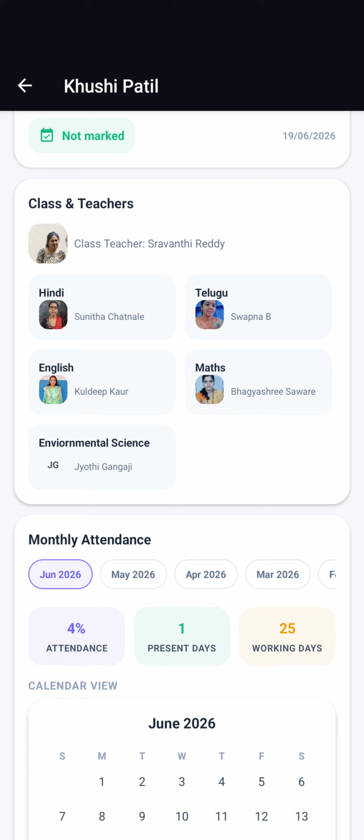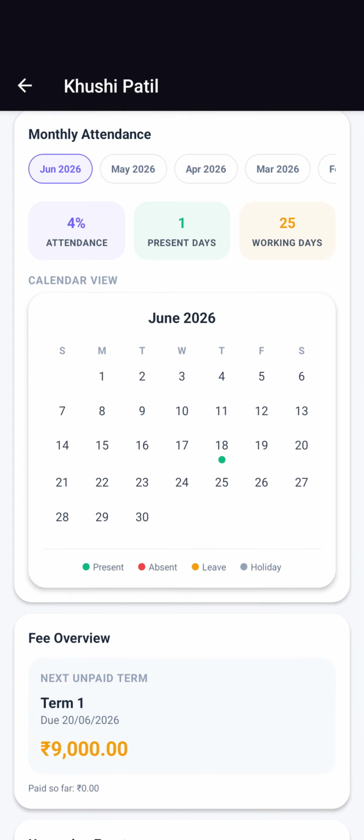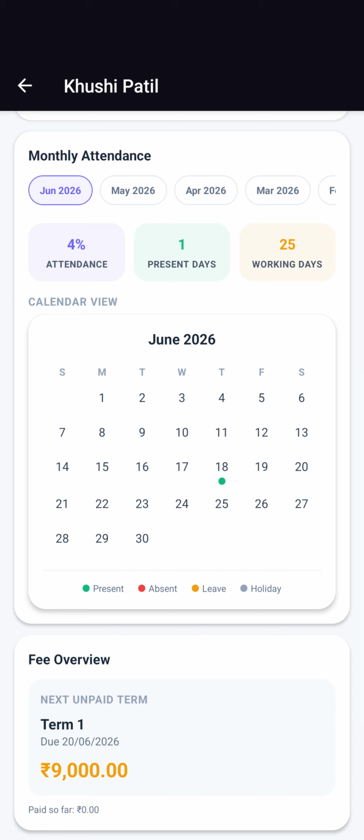Whenever there's a green tick, for the 18th for example, that means the candidate is present. If there's a red tick, it means the candidate is absent, orange is a leave, and gray is a holiday. So this way, it will be a very quick glance for the parent to understand the upcoming calendar and even the attendance percentage of the respective child.